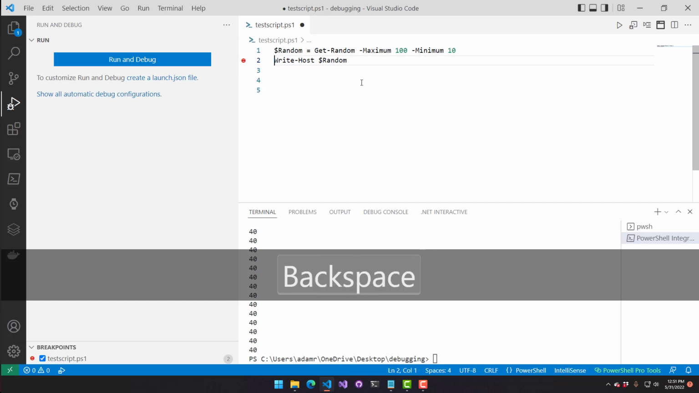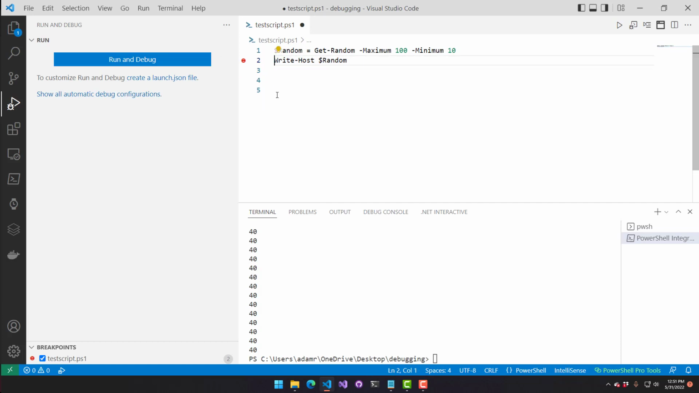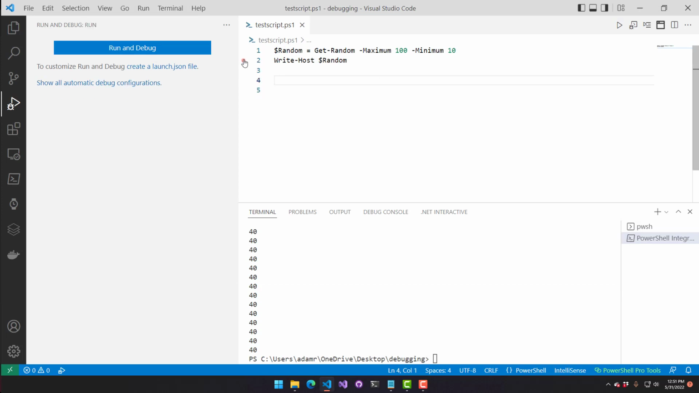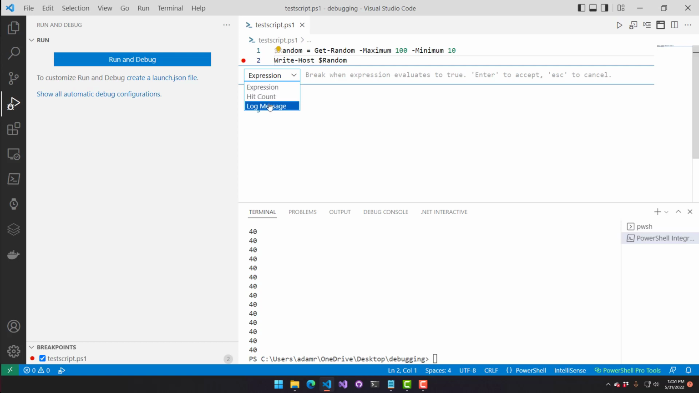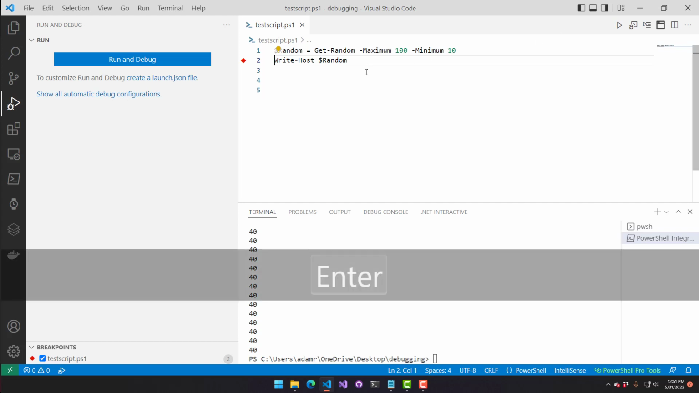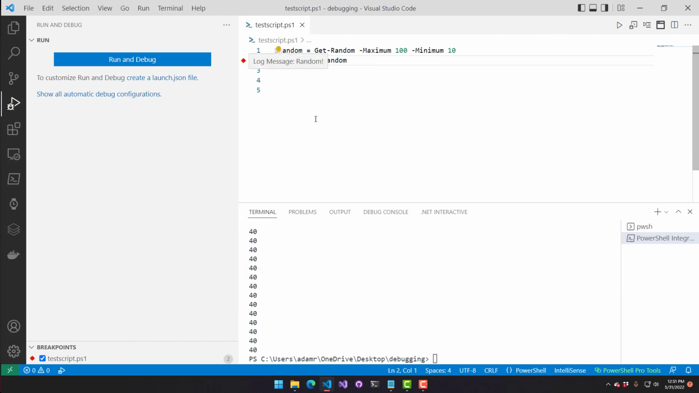The last type of special breakpoint that you can create in Visual Studio, at least through the UI, is what they call a log point. And the idea with a log point is it just outputs some text when it hits this particular line. So this is just a string, like a PowerShell string that you could type in here. So if I just did random and I hit enter there, you can see it's a little triangle now instead, or a little square instead of a circle.